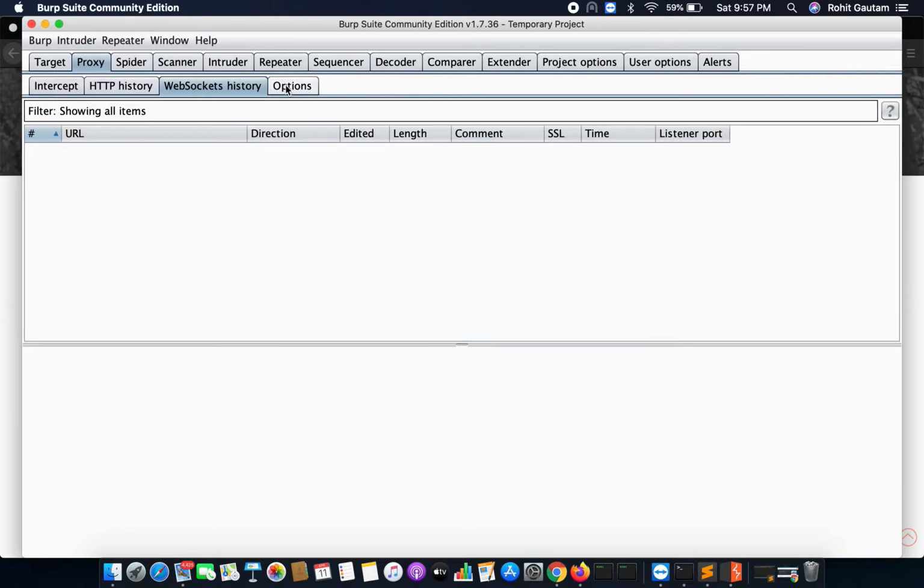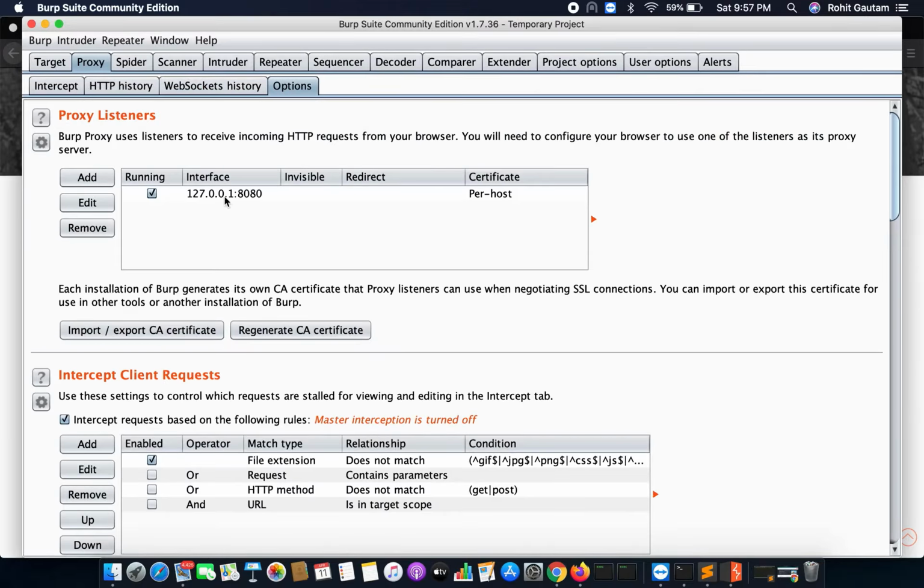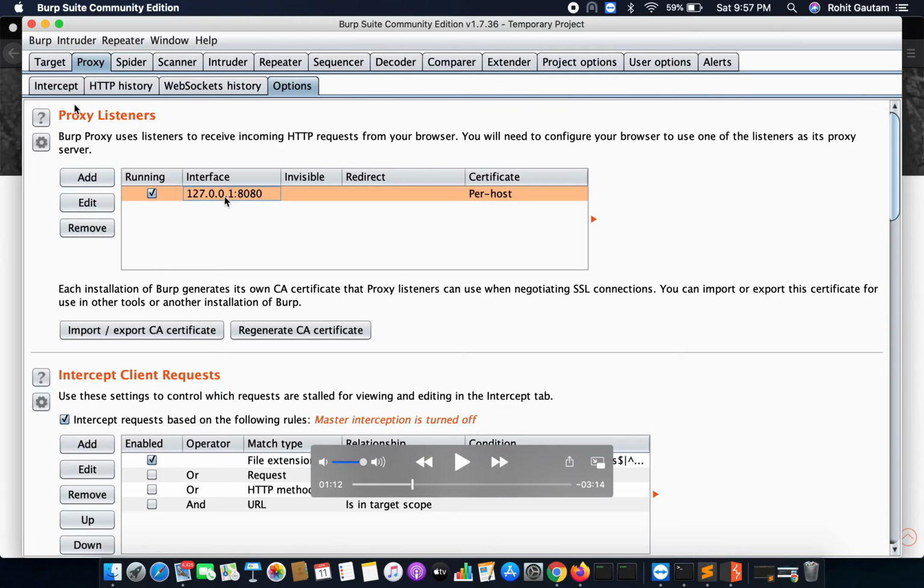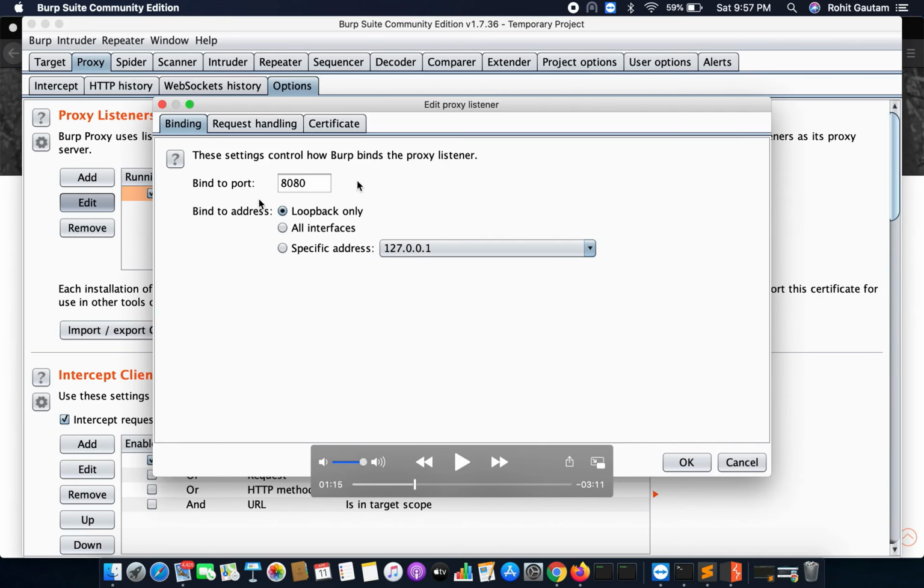We'll quickly move on to the options tab, wherein you can see that the first thing is proxy listeners. You just have to select the proxy and you have to click on edit. So my proxy is a loopback IP that is 127.0.0.1 and there is a port number that is 8080.